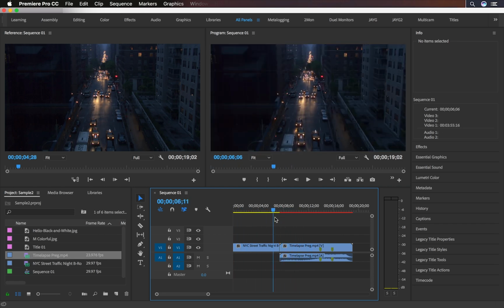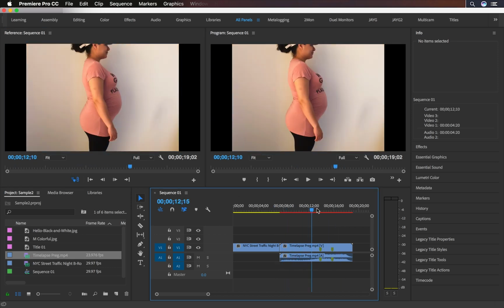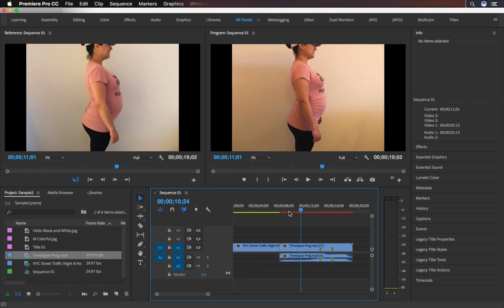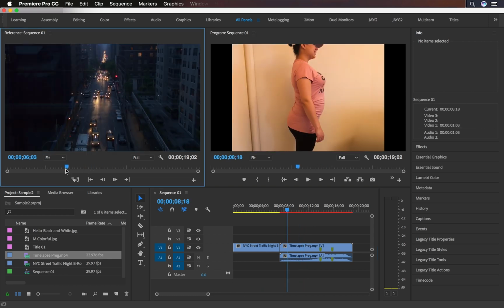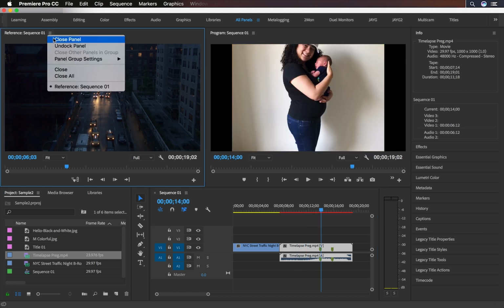I have New York Street and a saturated baby video. If I gang them together, when I scroll here, it's exactly the same. What use is that? I can ungang them, move this here, and change the look of this to match the previous shot. But I don't use it that much.